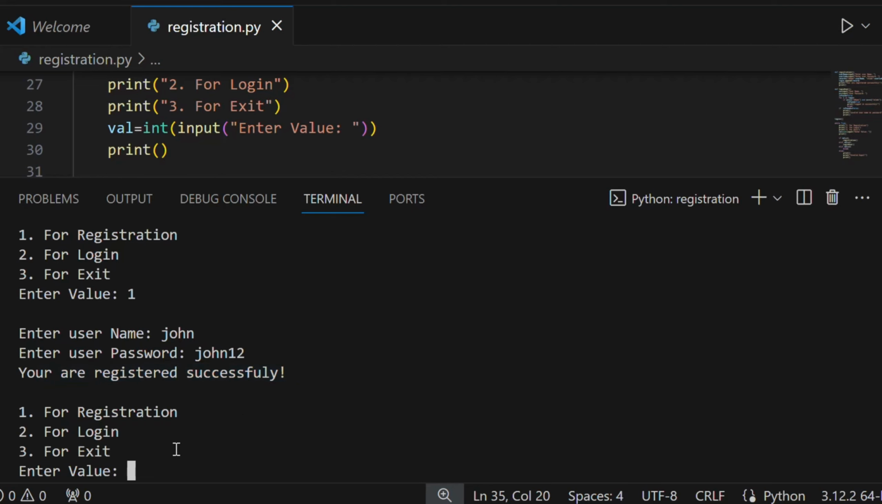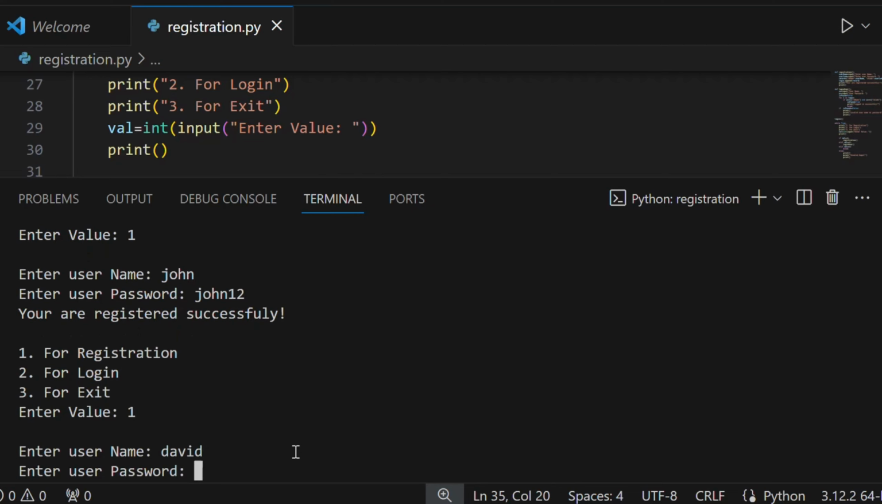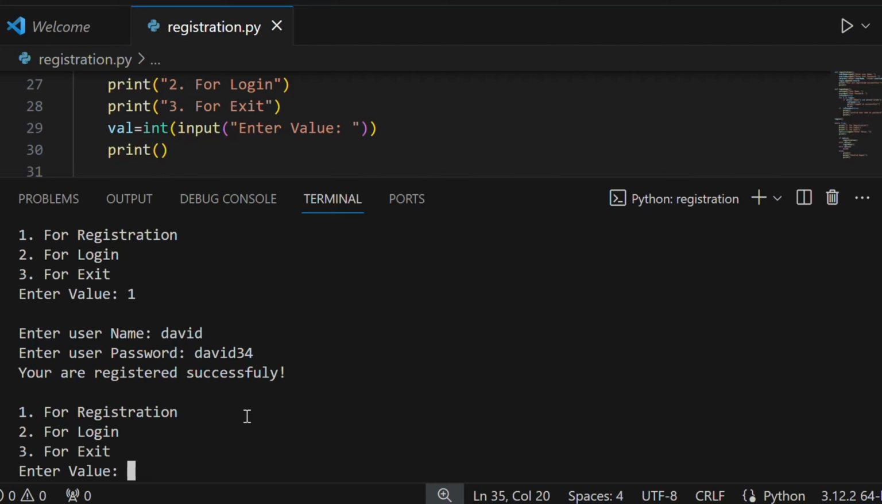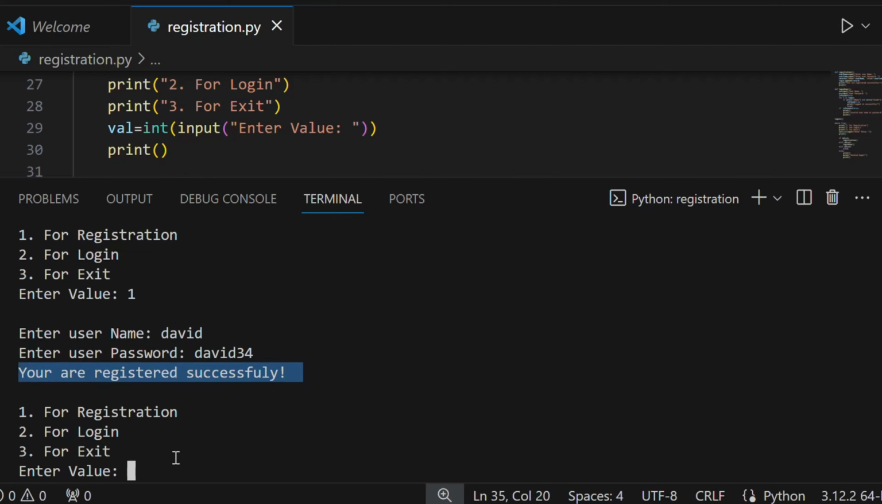Now I want to register one more user, so I will enter 1 again. This is the first choice, for registration. Then I will enter a username, so I can enter David. And then I will type a password. You can enter any password, but I am typing David34. Now we have registered two users. You can see that this message is printed: you are registered successfully.